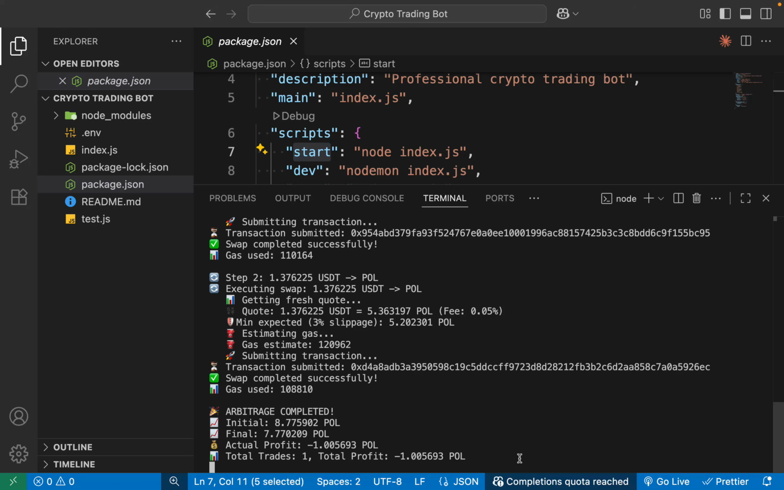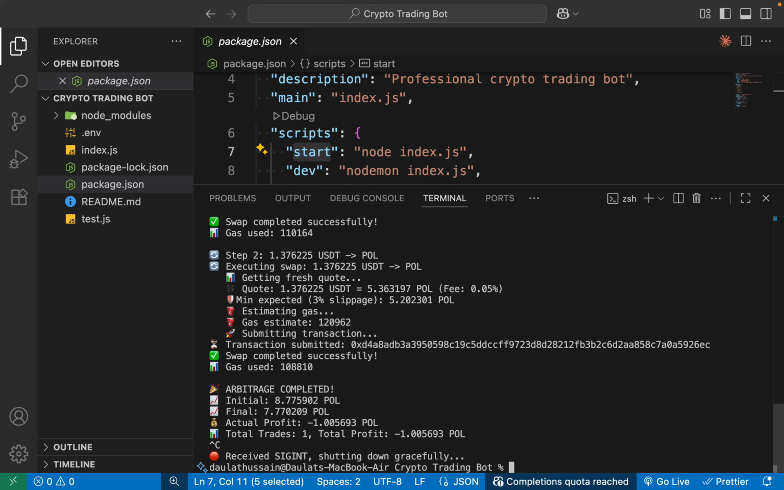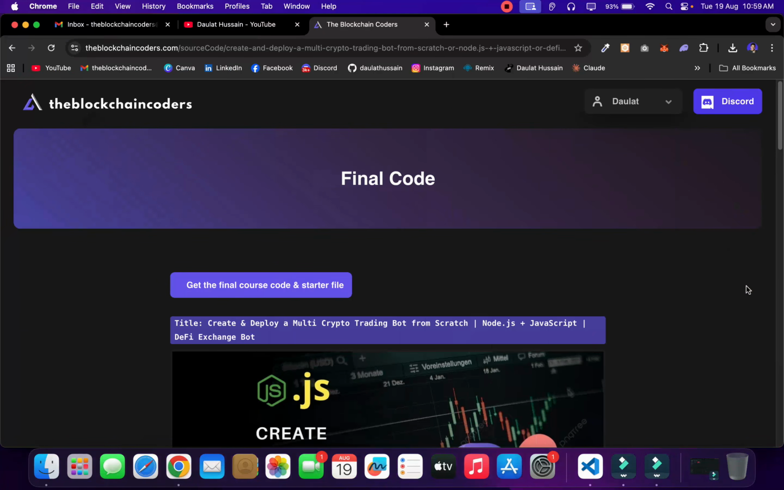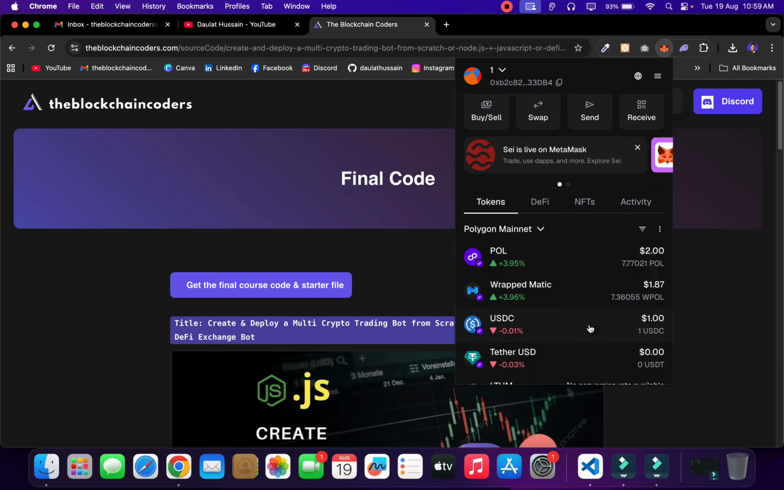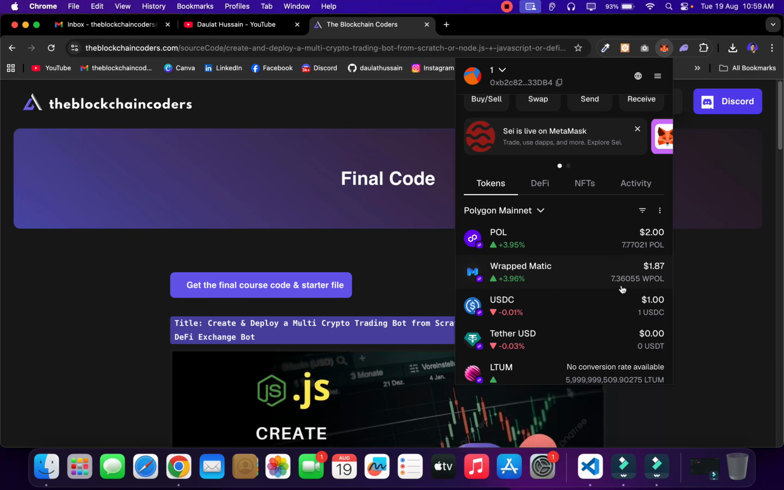So what I will do is stop the trade for now because I don't want to exhaust it and keep trading. I just want to show you on the mainnet. So this is the trade we have performed. Now if I come back here to my wallet and open this one more time, you will find that I made a profit. I made a good amount of profit here in the Matic wrap. It's 7.3. I made a huge amount of profit right here.